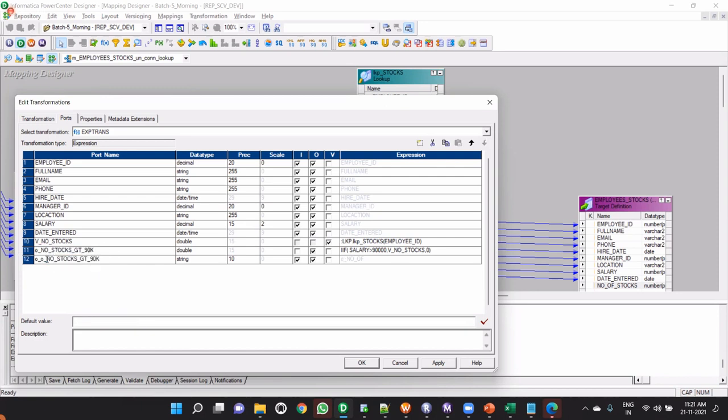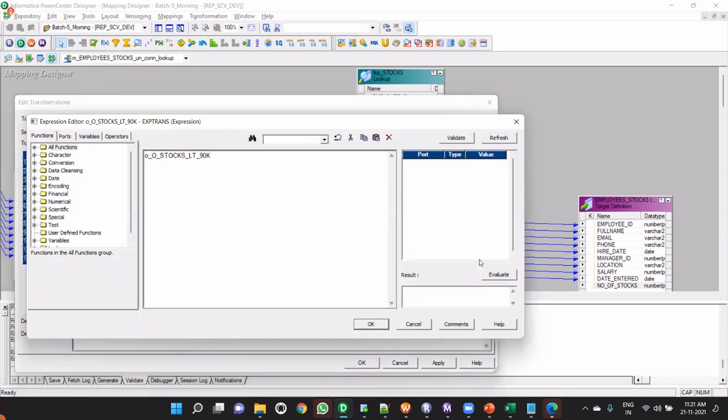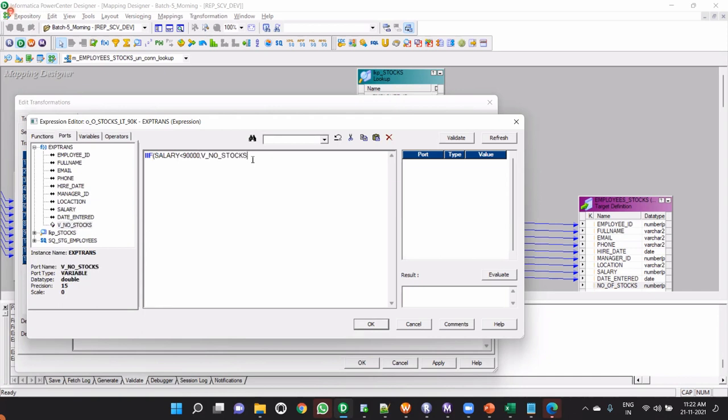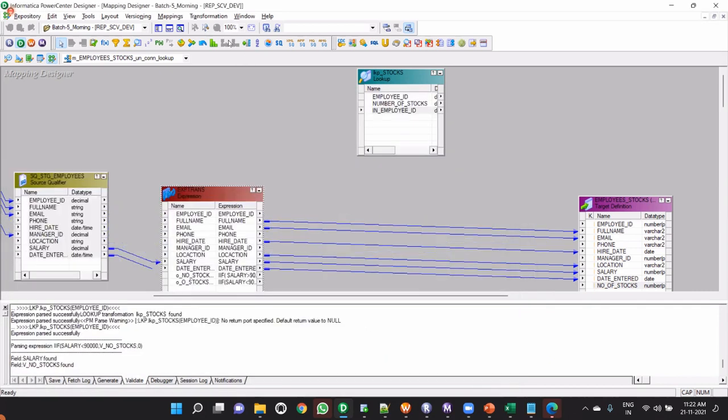O_number of stocks less than 90,000. LT less than 90,000. Output 4. Now what will I write? If salary is less than 90,000, comma, number of stocks, comma, 0. Okay, done. Apply, done.